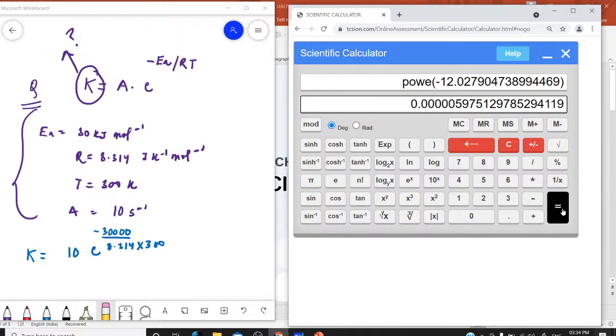Now in the next step I have to multiply it with 10. I'll press the multiplication function and then 10, and press equal to again. That means the k value is this value. This is your k value, 0.0059, for this particular function.